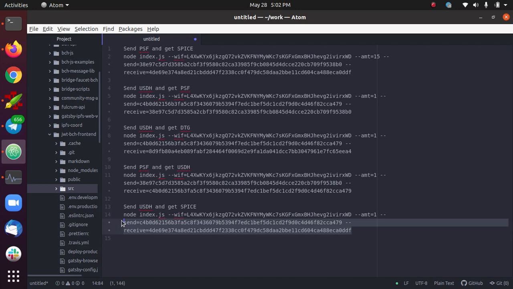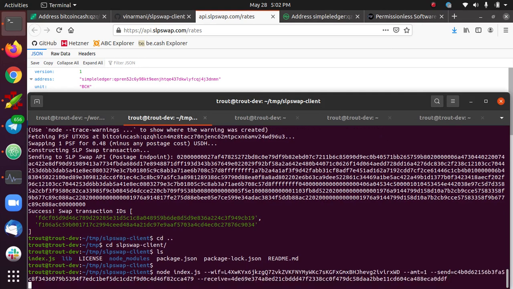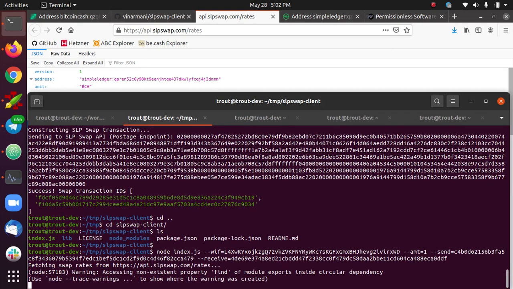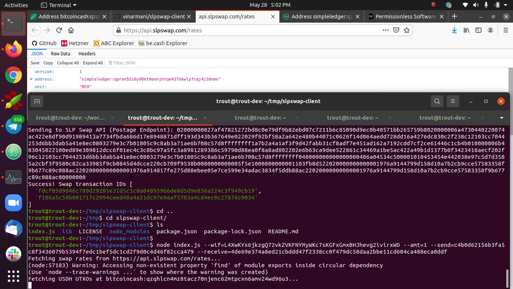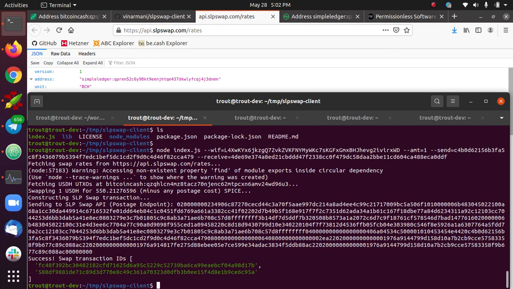So let's find out what they're charging. How much Spice will $1 buy? So I'm going to paste that in here and hit go. It's retrieving the rates from that API that we just looked at. And it's generating the UTXOs. It's actually generating 2 transactions, because to do a swap, you can only send 1 SLP token per transaction. So to do a swap, you have to have 2 transactions, but it's using the swap protocol to do this in a trustless way. So here's the 2 transactions.